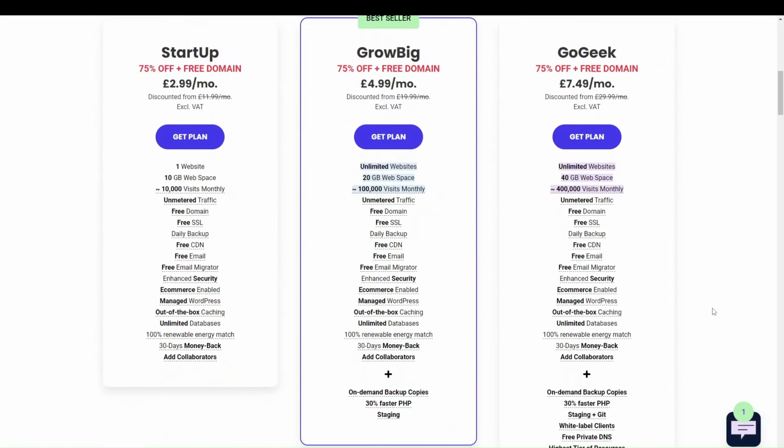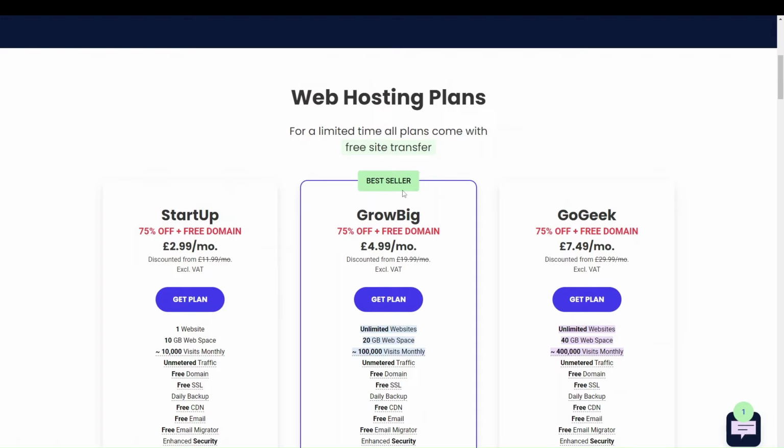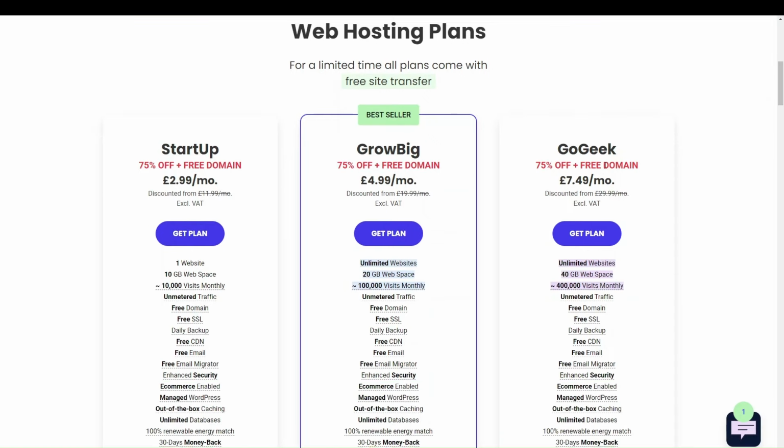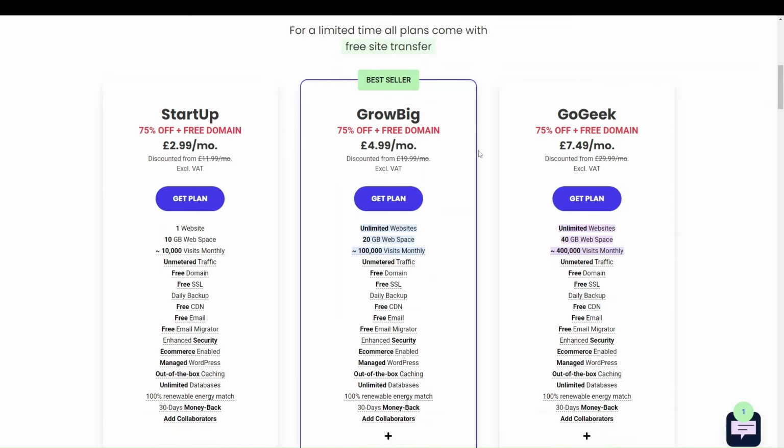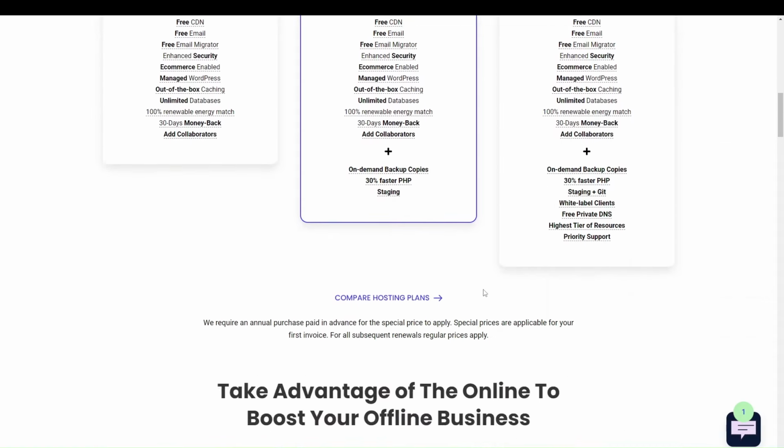Similar to Bluehost, they do have different site plans. But then it just depends on your site type, how much support you'd need, and how many resources you would need on your website. If you do have e-commerce, I would go for one of the Grow Big. Better to go for Go Geek, just so you get more storage space, but you can go for these plans as well.